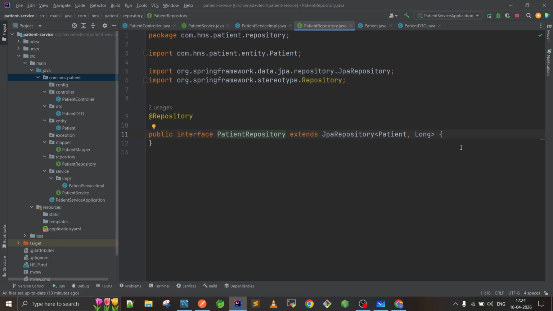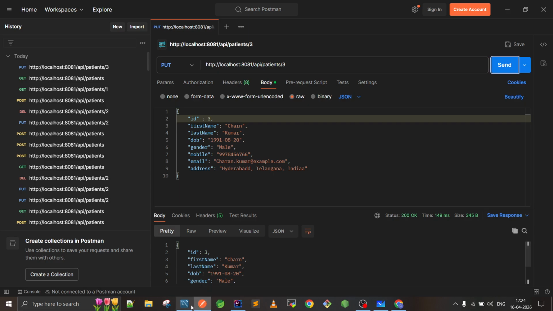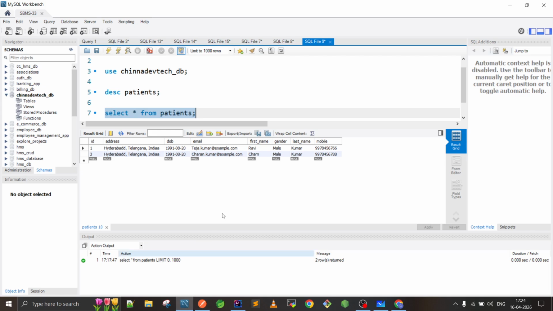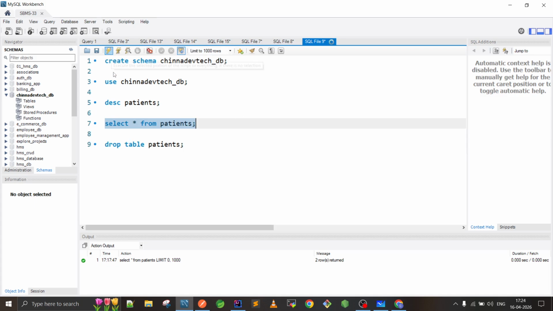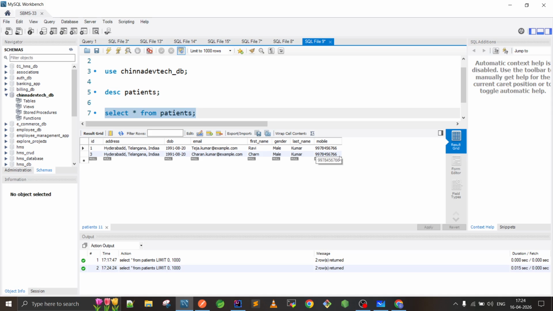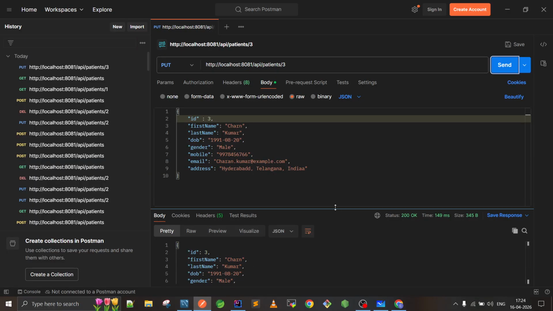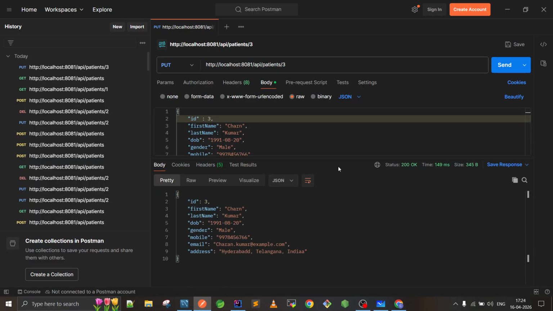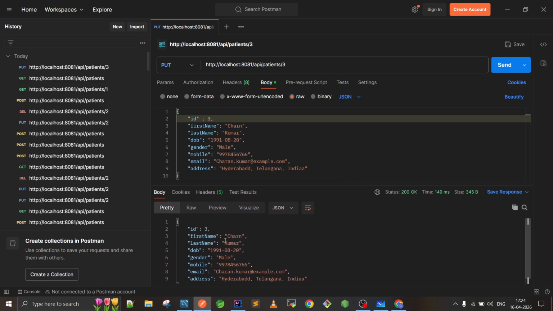It can be the updated patient mobile number. See the details updated, the last two digits are 66. This is the old record. Check the updated one: successfully updated to 66. In the user interface also check 66. The user can easily understand. This is the update method.